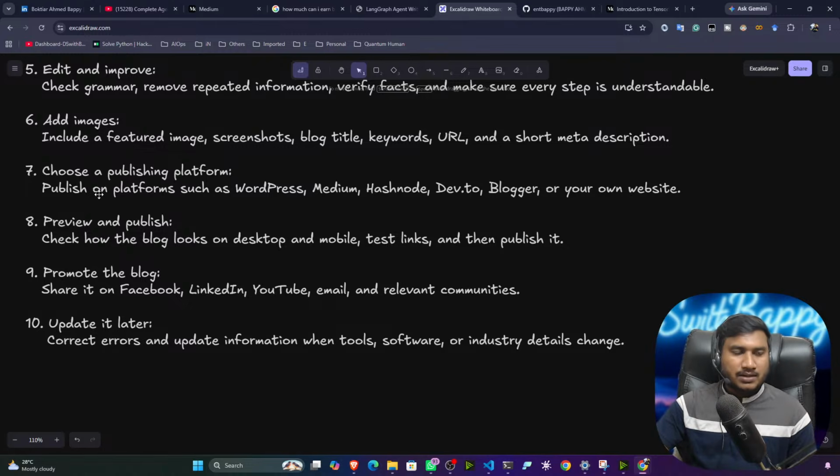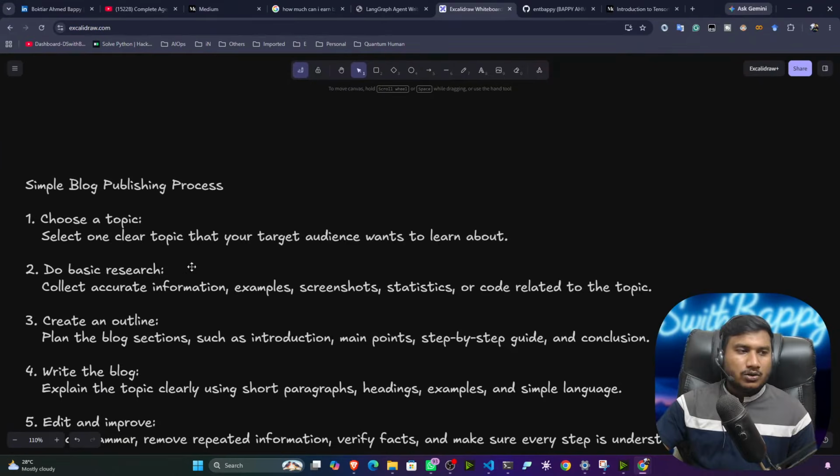Then you will choose a publishing platform, if you are willing to post it on WordPress, Medium, or Hashnode. You can choose a platform and post there. Before posting, you just need to preview, then publish, then promote the blog. After publishing the blog, you have to share it on your social media like Facebook, LinkedIn, Instagram, so that people can get to know. Then update it later whenever it is required. Let's say one library got changed and you want to upgrade that particular version inside a blog, you can do that, right? So why not, we can automate the entire process.